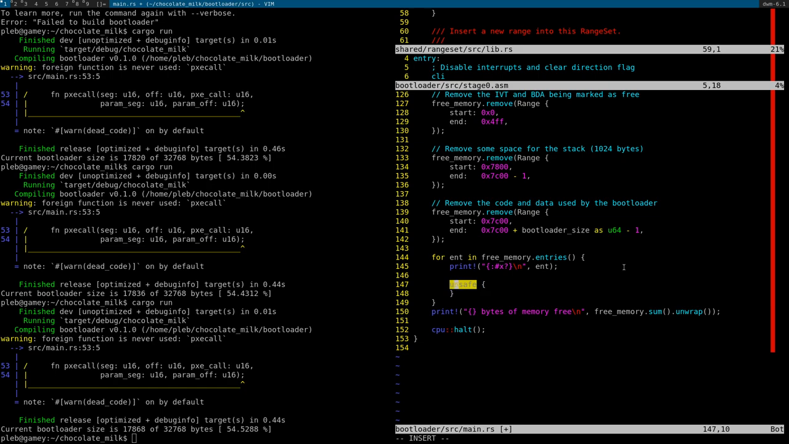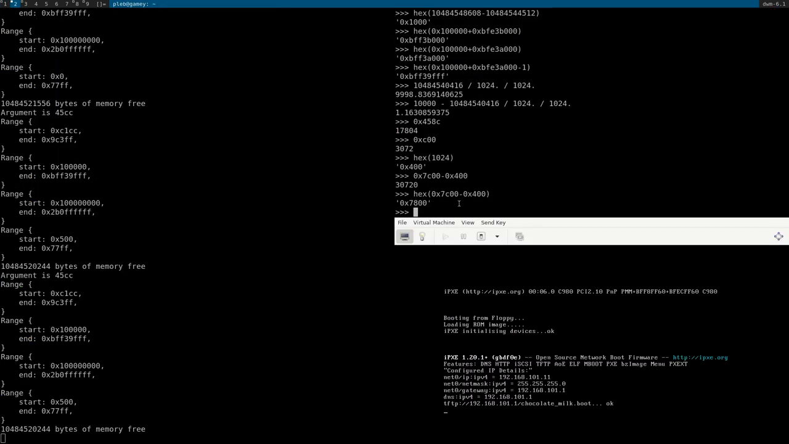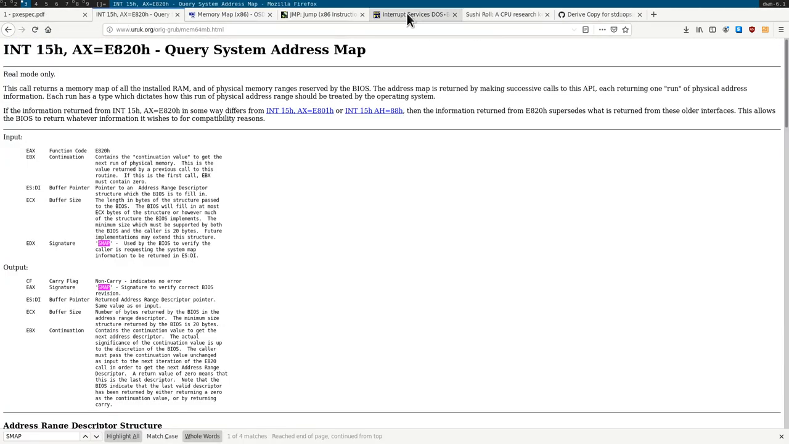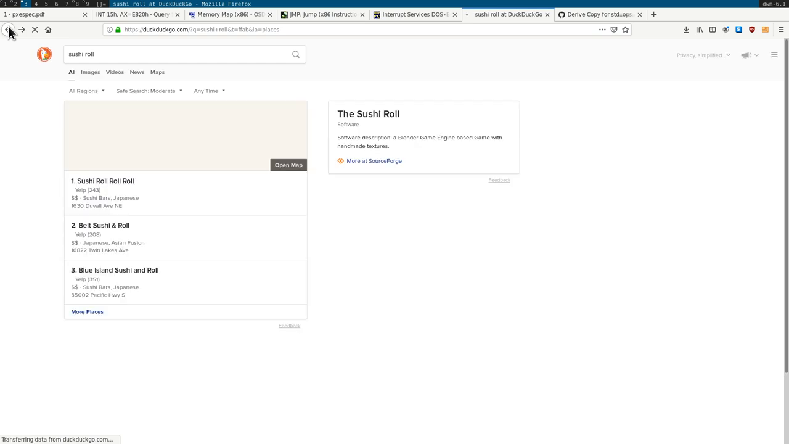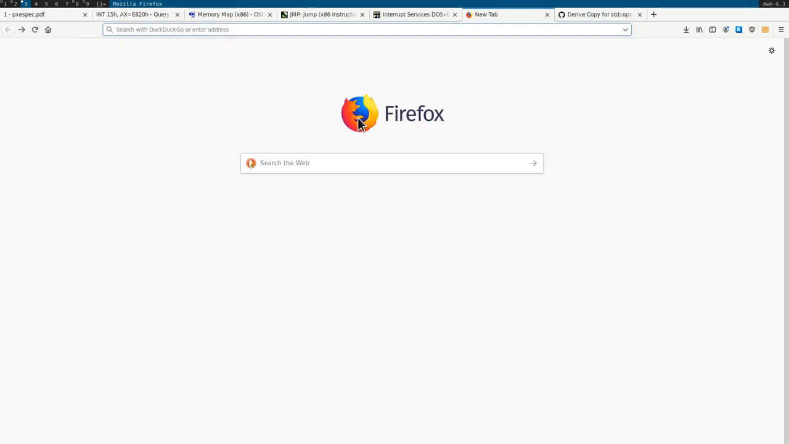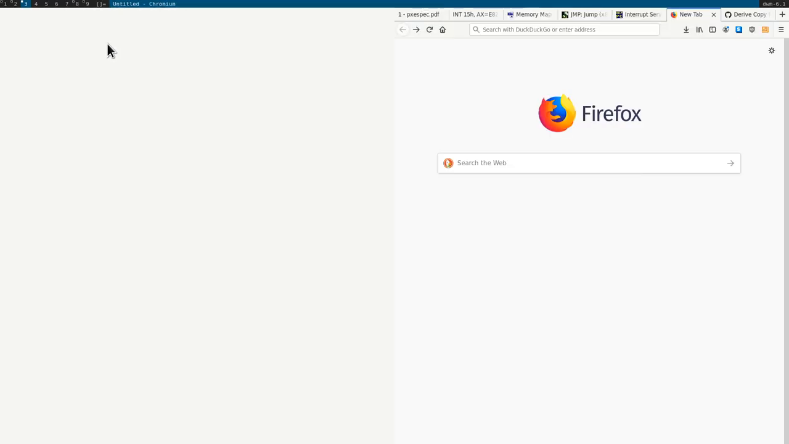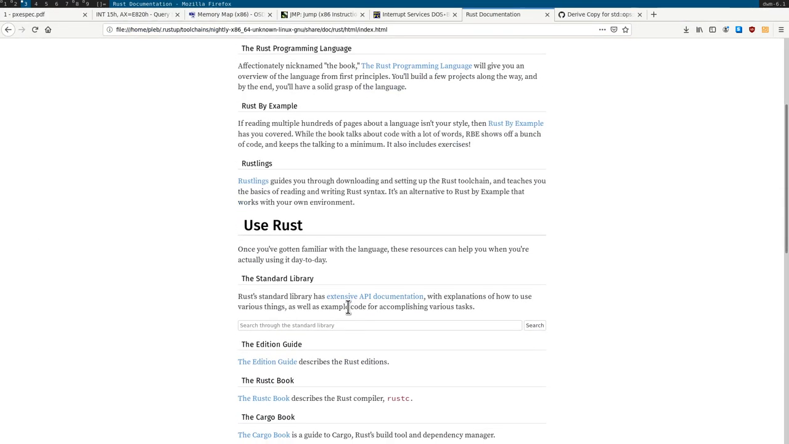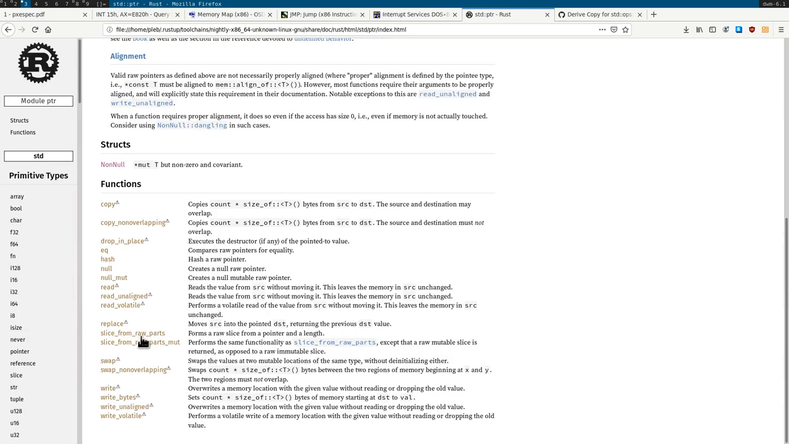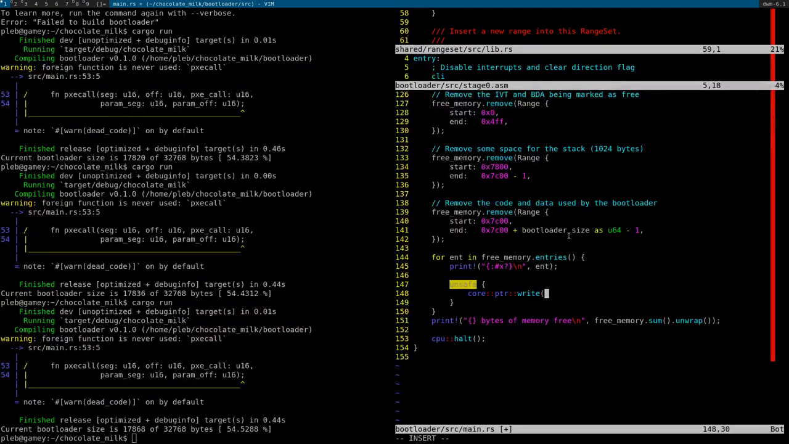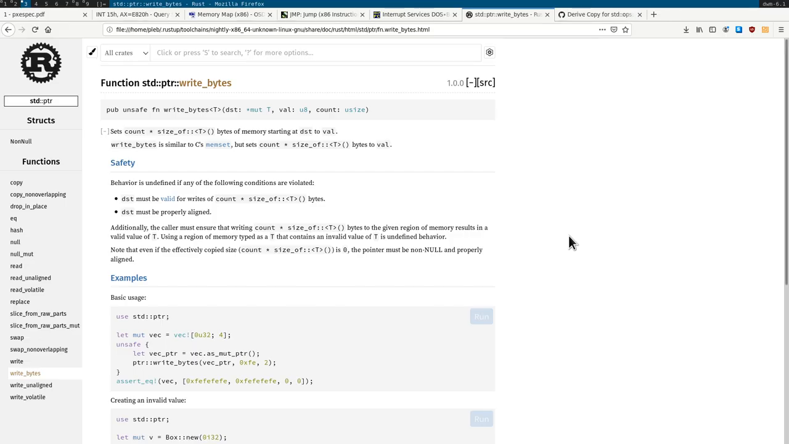unsafe core pointer write. What is it? Where's my Rust docs? Damn it. Okay, Rust docs, and we'll go pointer. Write bytes. It's memset. And that writes similar to that, but it takes a count number of elements.